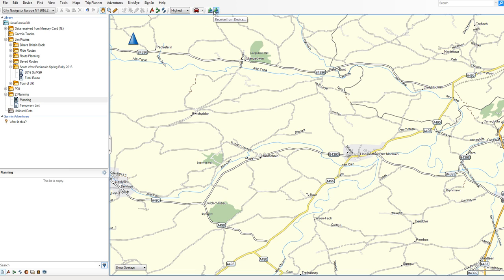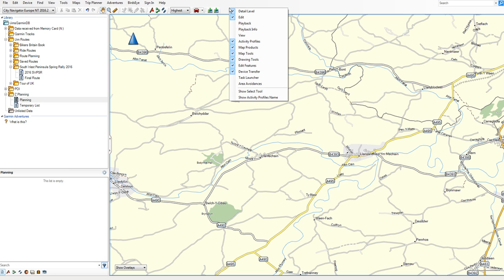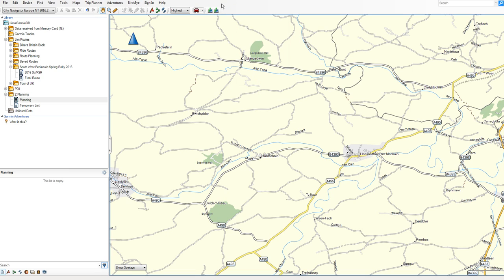This is the send and receive menu item called device transfer. This allows you to download data from the sat nav itself and upload data to the sat nav itself.